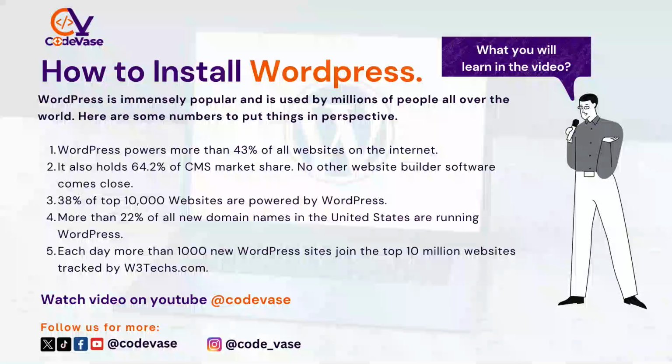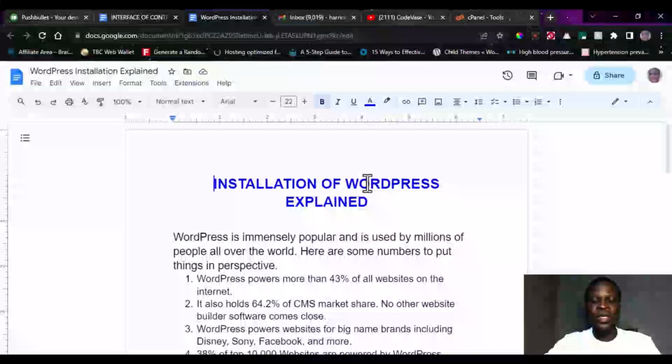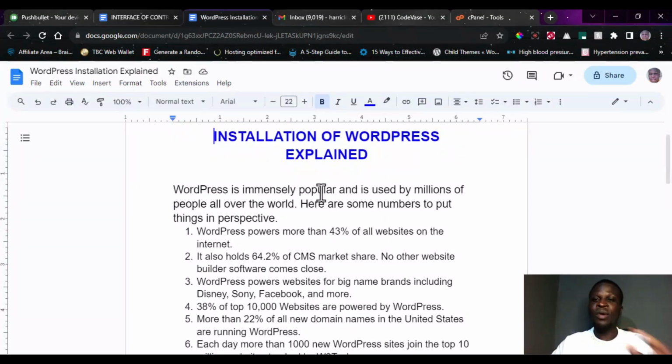So right now in this video, we're going to be looking at how we can install a CMS. We're going to look at how we can install the CMS called WordPress. Now, WordPress is a CMS that is very popular, and it is actually used by millions of people worldwide. Most websites you see globally are built using the CMS called WordPress.